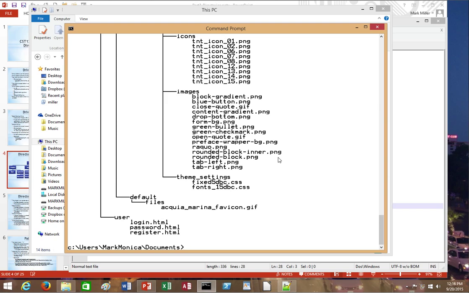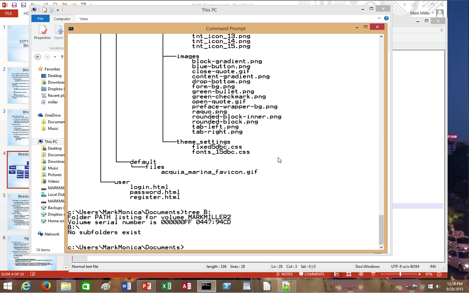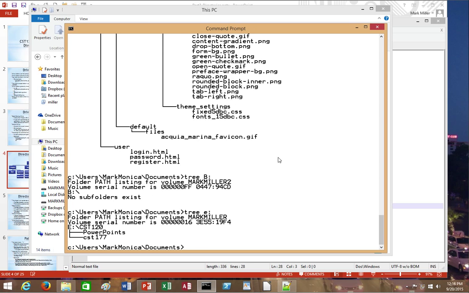And just like with all the other commands, you can use .. notation. You can specify other directory drive letters if you want. So if I do tree B: it'll give me no subfolders on B. Well, that's probably because I formatted it for our last video. But if I do tree E: I should get quite a bit back.